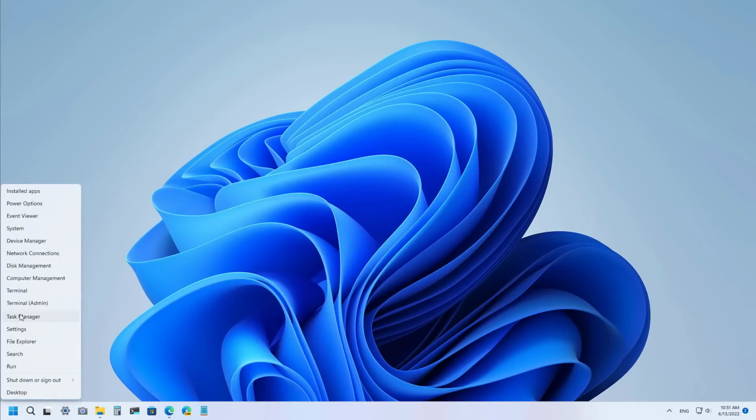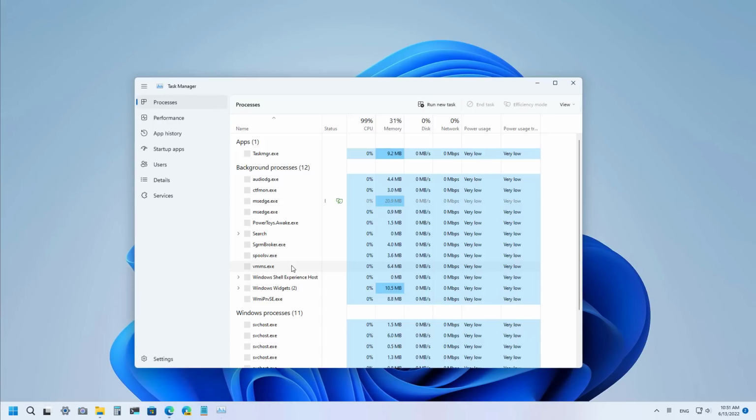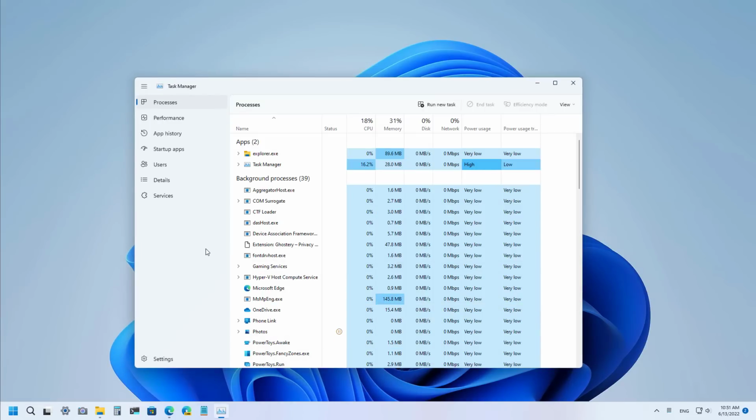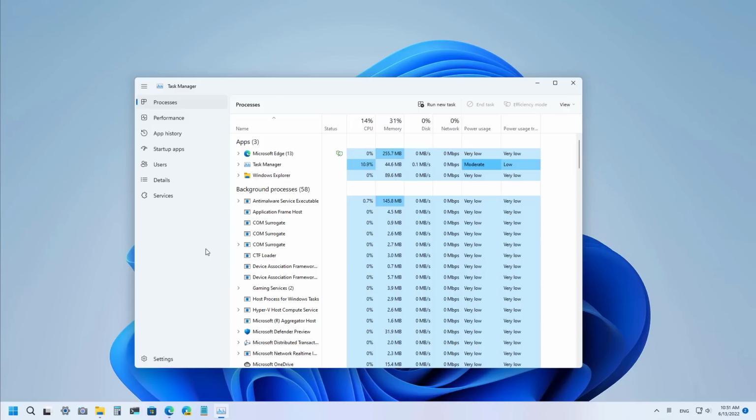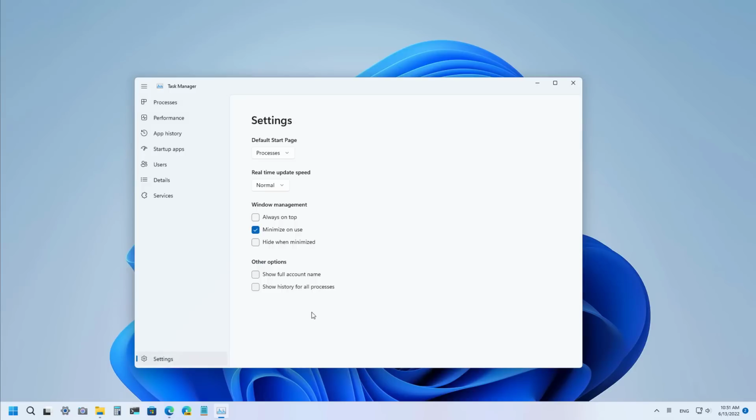Windows 11 version 22H2 also includes a new Task Manager that matches the design language that we're seeing across the desktop. This includes a new design bar, and a new settings page that allows you to control different settings, including the startup page, the speed for real-time update, window management, and other options.